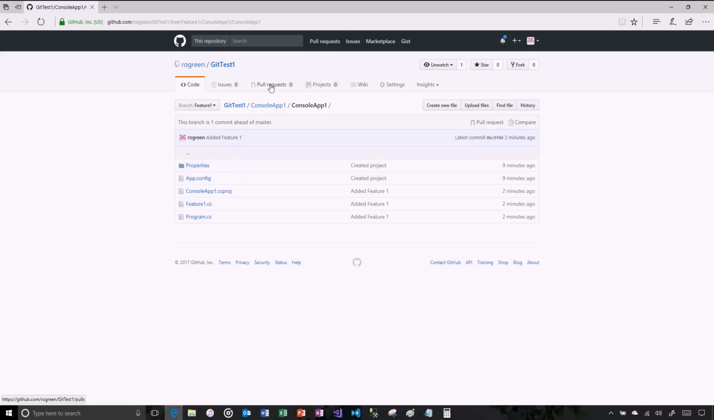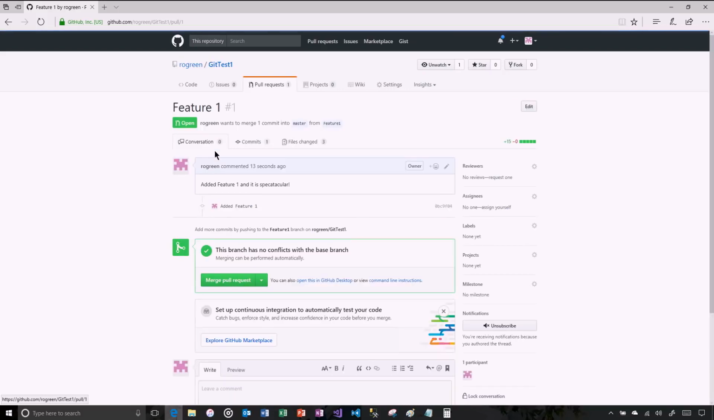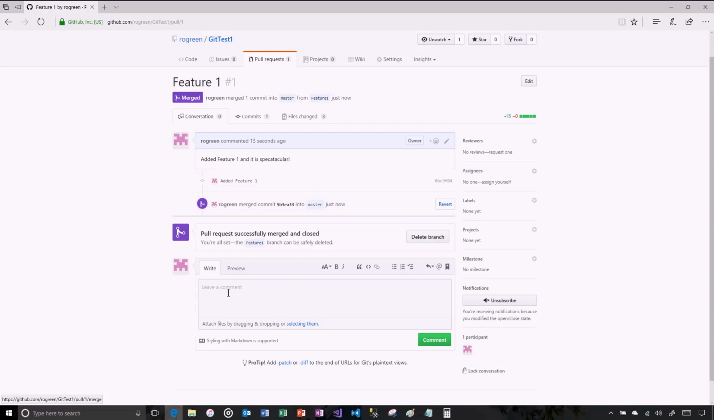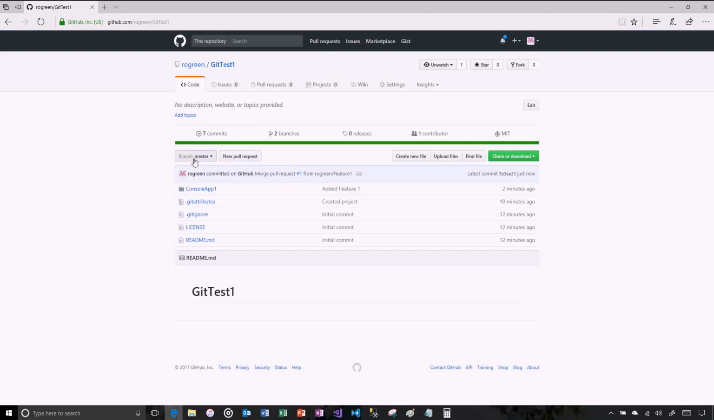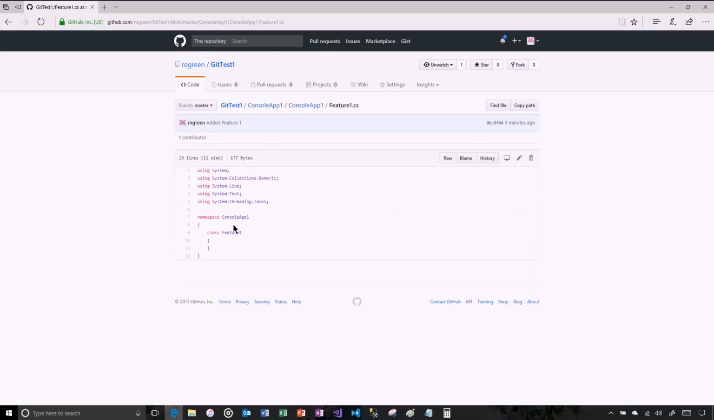Now, I go out to GitHub and I look in pull requests, and indeed, there's a pull request called Feature 1. I can ask for reviewers. I can assign it to somebody. A bunch of other things we can do. There are no problems here. There are no conflicts. So we now merge the pull request, confirm the merge, and now this has been merged into master. So again, if we're in master, we come in here, here's program.cs, and here's the code.